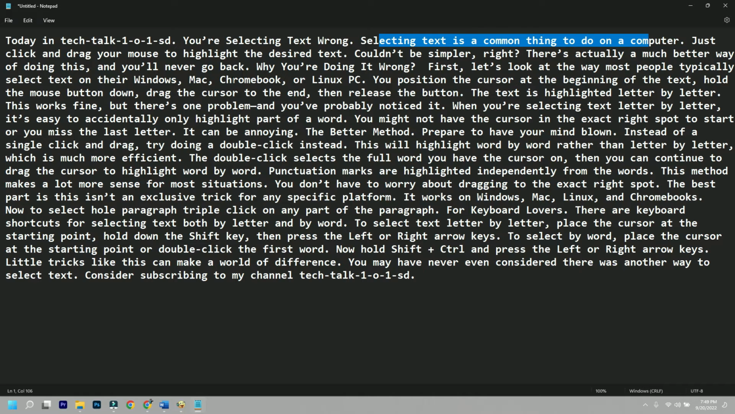Prepare to have your mind blown. Instead of a single click and drag, try doing a double click instead. This will highlight word by word rather than letter by letter, which is much more efficient. The double click selects the full word you have the cursor on, then you can continue to drag the cursor to highlight word by word. Punctuation marks are highlighted independently from the words.